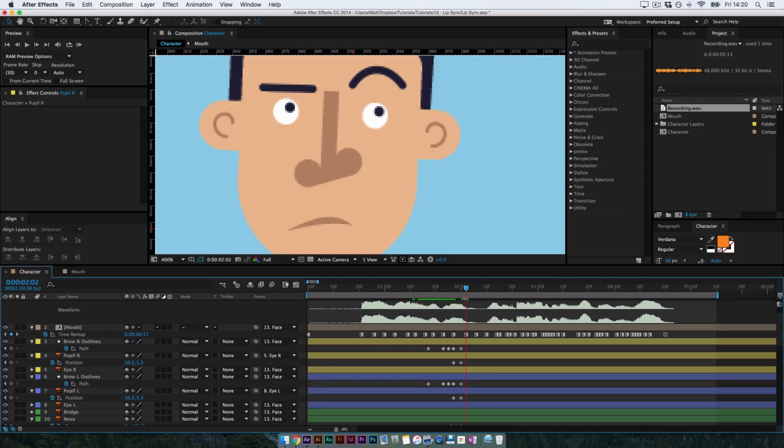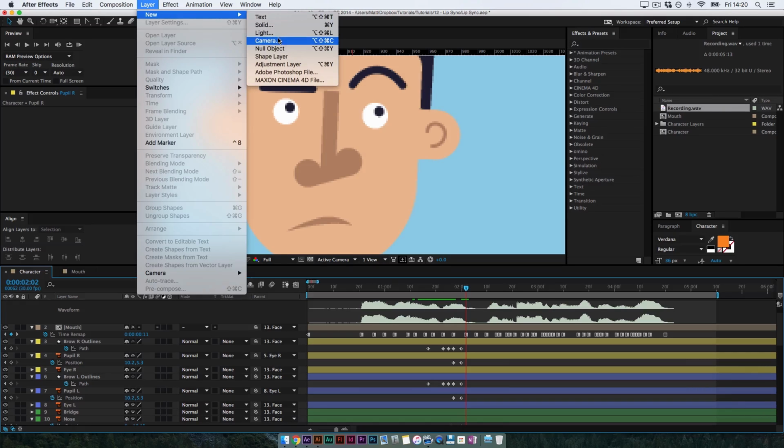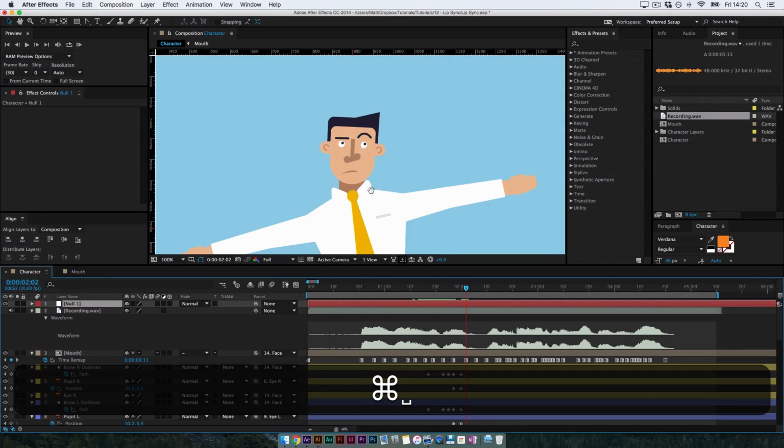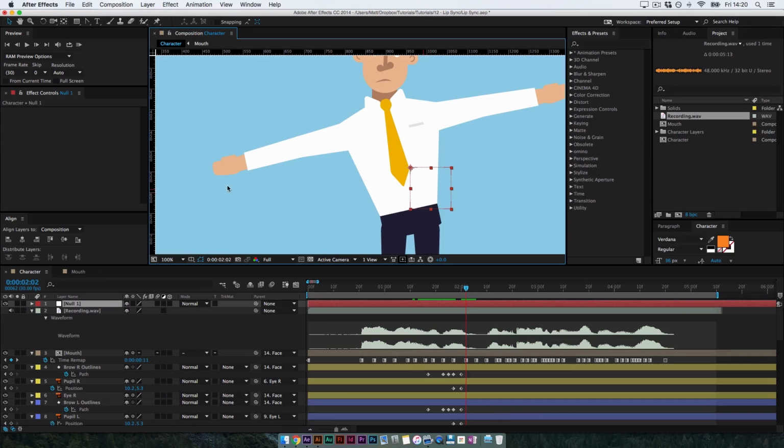Actually, I'm going to show you something quickly, which is really good for the pupils. I forgot to do this. So if we go layer, new, null object, where is this null? Here we go.